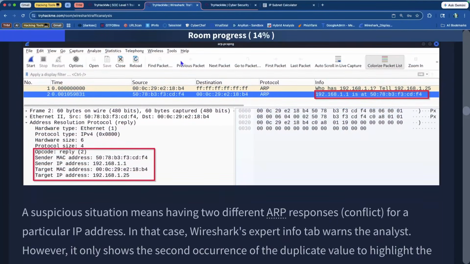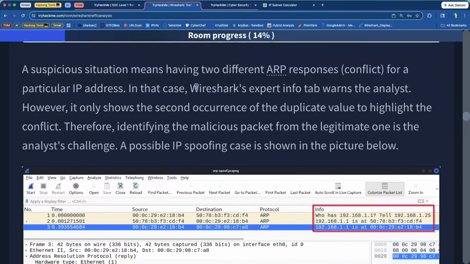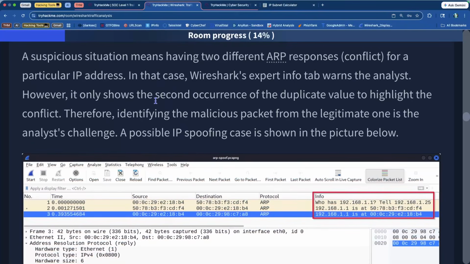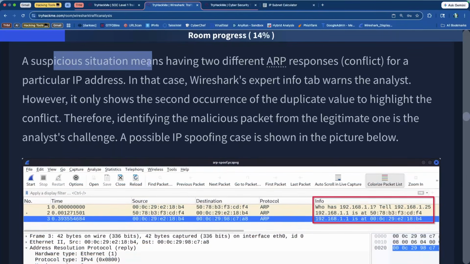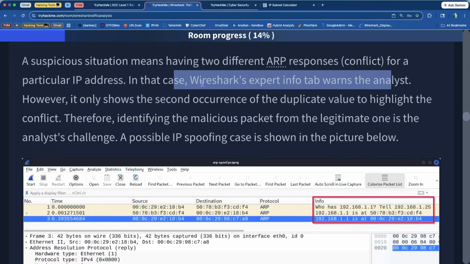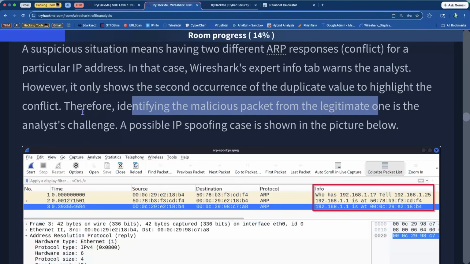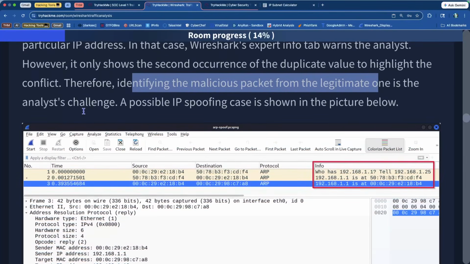Or that's my IP address, right? The MAC address is saying, yeah, that's my IP address. So the machine is basically saying, yeah, that's me, that's the IP address assigned to me. So the suspicious situation means that there are two different ARP responses. So there's a conflict for a particular IP address. In that case, the Wireshark Expert Info tab warns the analyst. However, it only shows the second occurrence of the duplicate value to highlight the conflict. Therefore, identifying the malicious packet from the legitimate one is the analyst's challenge.